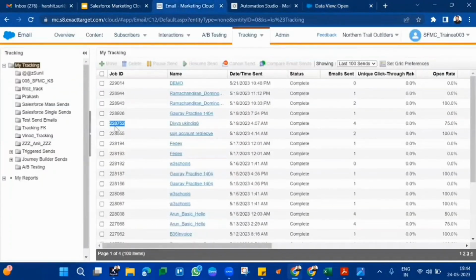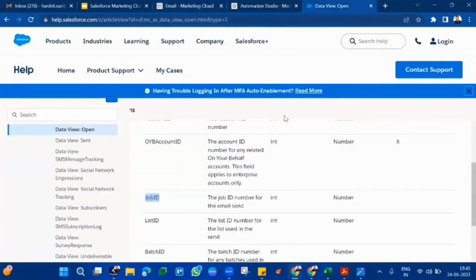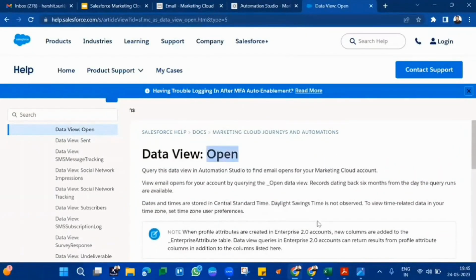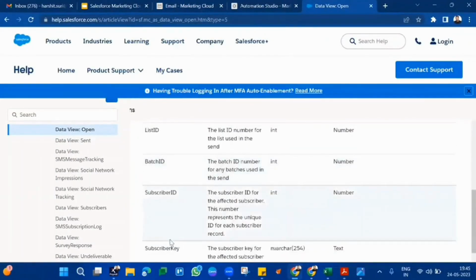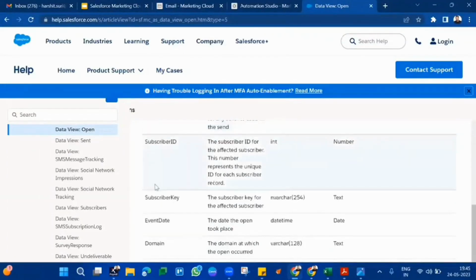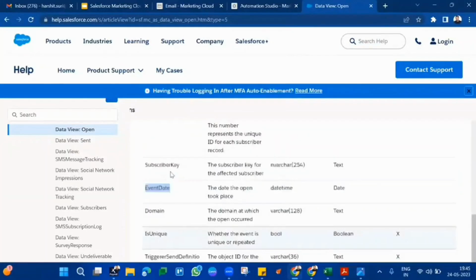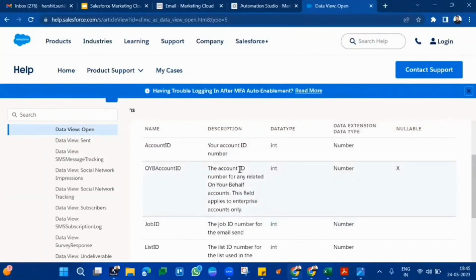What is a job ID? Job ID is this. So guys, if you want to get the opens of a customer, you have to come to the Open data view, and then see whether all the attributes you want to fetch are available. They are available. You want to fetch the subscriber key, when they opened that email, and other details also. You have all these attribute options which you can fetch for a particular job ID related to an open.